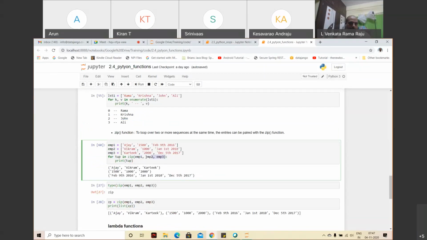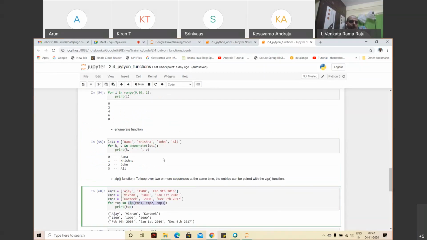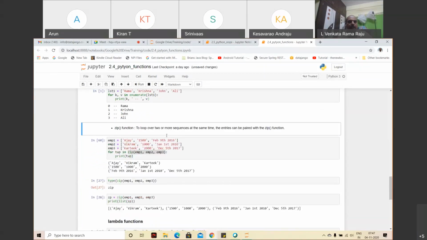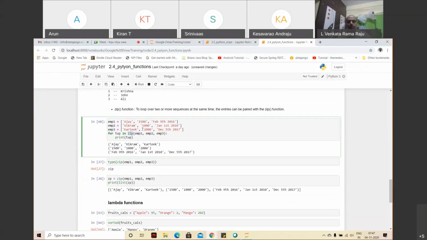Okay, and then we have to look into another method called zip. This zip method is very useful in many places. So we have seen enumerate. If you take a list and are trying to look at the indexes and values both, then you should be using the enumerate method. Enumerate will give you indexes and values like this, right? And then the zip method will try to combine multiple lists like this.